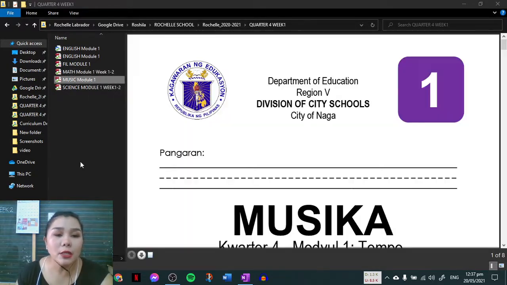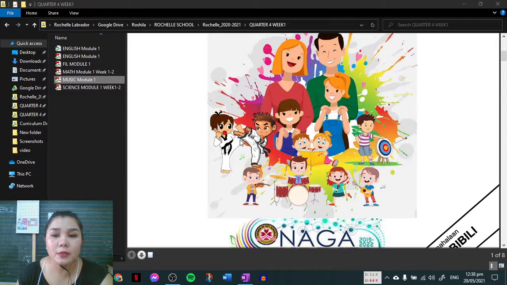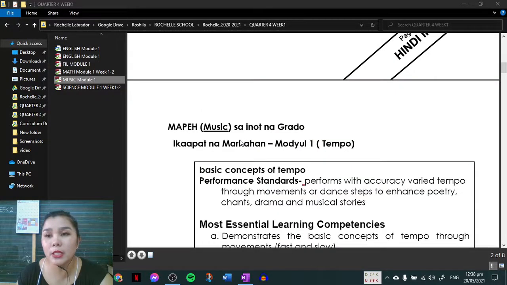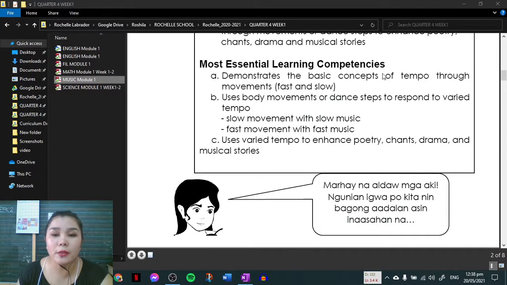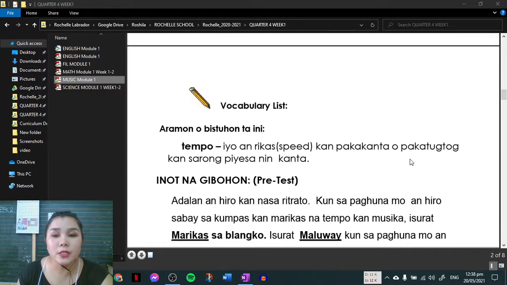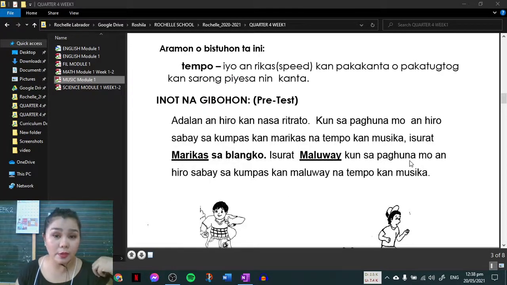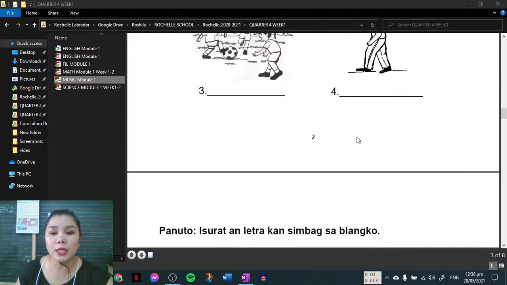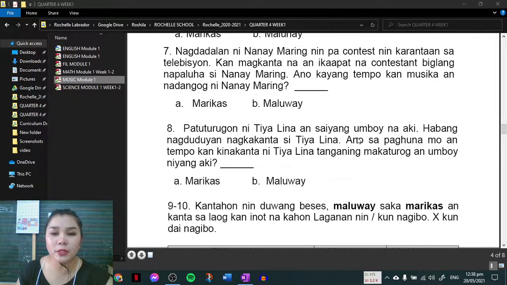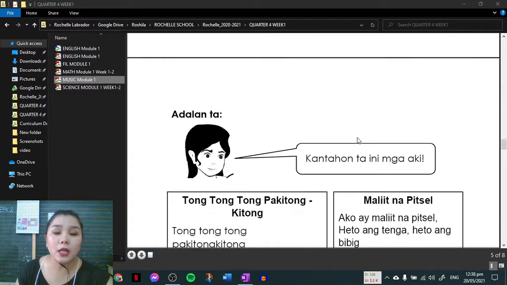Okay, for music naman, music module 1, so it's about tempo. It's already discussed, but this one parang ano siya, more about tempo. So demonstrates the basic concepts of tempo through movements. So uses body movements or dance steps, uses varied tempo to enhance poetry, chants, drama, and musical stories. So dyan lang nag-iikot, pero it becomes more challenging para hindi nyo makalimutan. So marikas o maluway. And in case the printouts are not clear, so you can refer to this intro video.